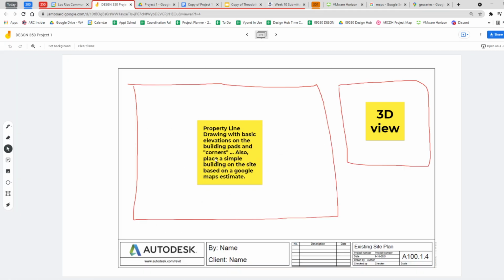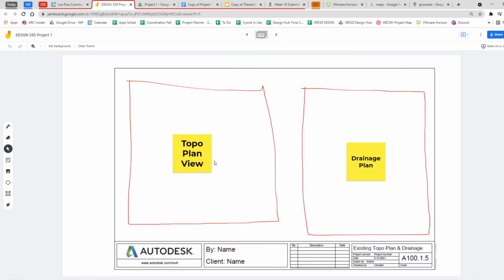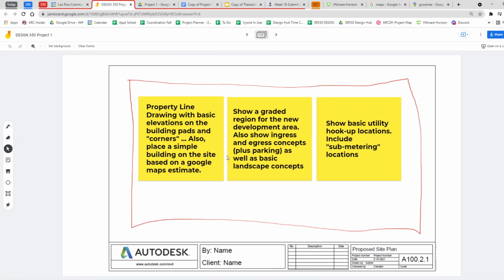You'll put in elevations, building pads, simple site, property lines, elevations, and then a 3D view. Topo plan view and a drainage plan. You've worked with those before. And now this is your proposed site plan.